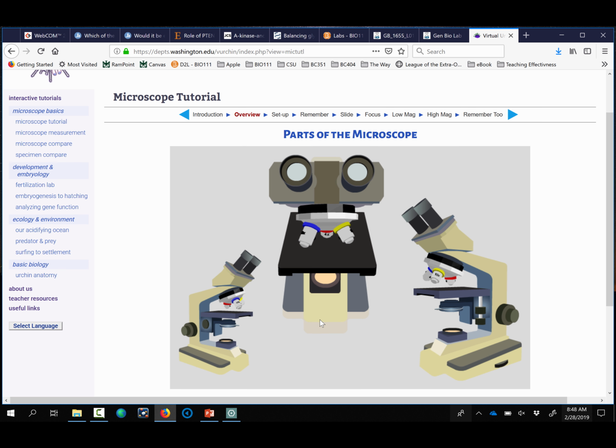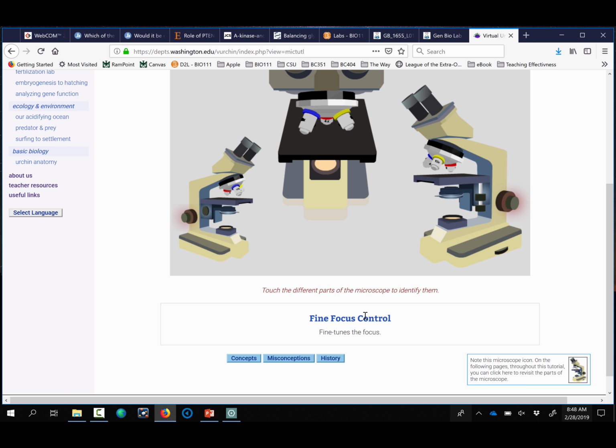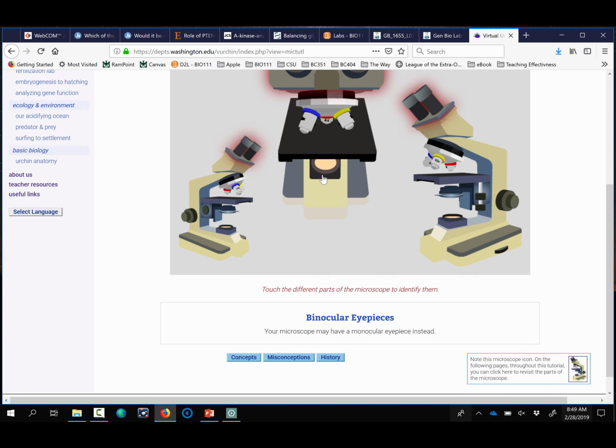Okay, and it says parts of the microscope, all right, and it says touch the different parts of the microscope to identify them. So you come here and you can just say, okay, what's that? And it will say fine focus control, fine tunes the focus, right? Coarse focus control gives coarse control over the focus. Condenser adjustment control, right? And you can go through these, and you'll want to go through each one of them as we get to this, and it will highlight where they are on your typical microscope, okay? And so you can just walk your way through that portion of the assignment.